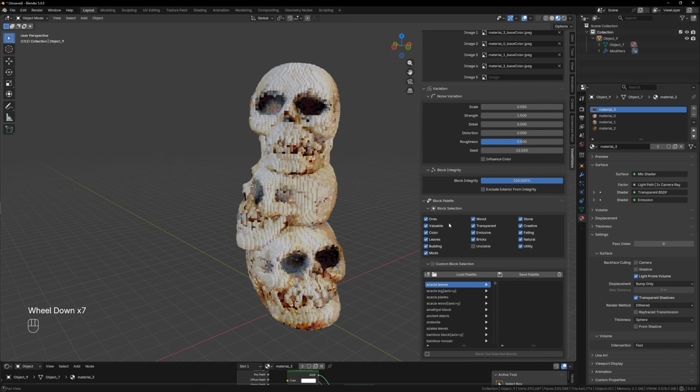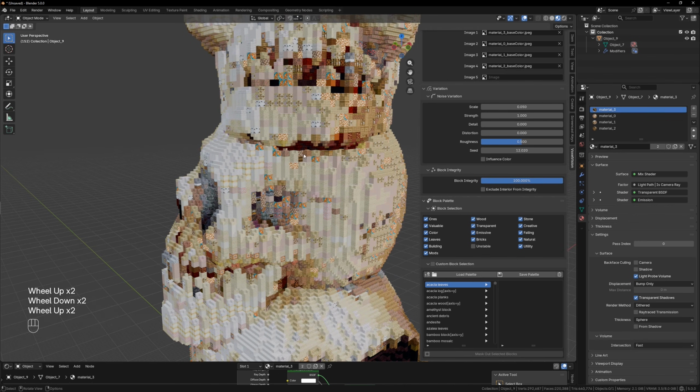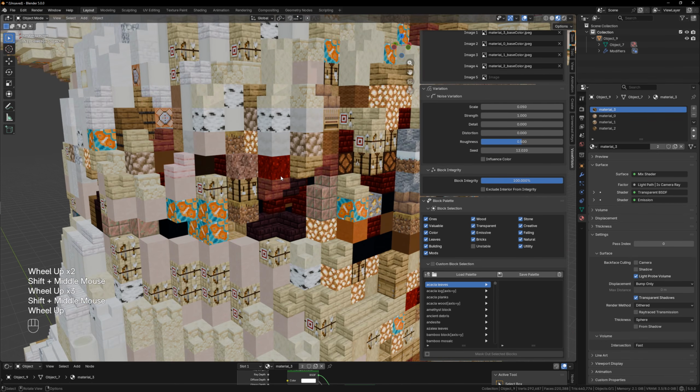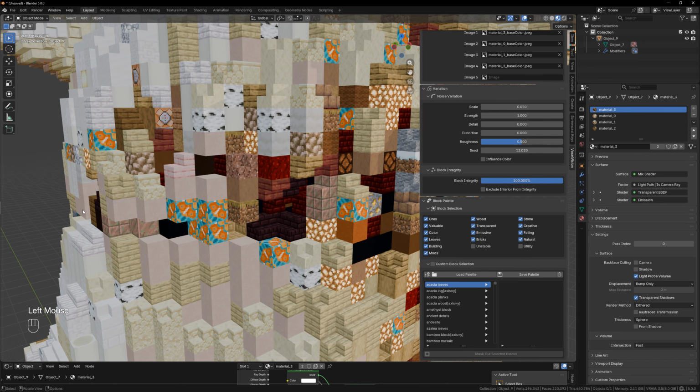The next thing is the block palette, which is really interesting because you can see you have all sorts of blocks that you might not even like. So for example, you can see crafting tables. So let's disable utility blocks. Crafting tables and utilities are gone.